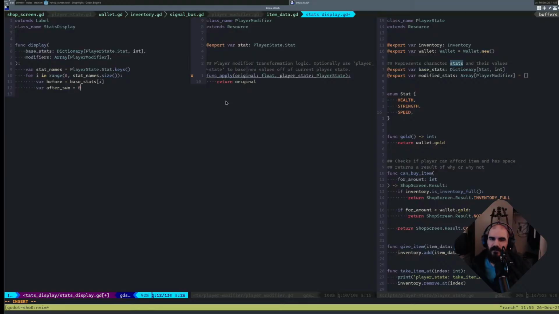So what I'm going to do is say var after sum equals 0. I think I can just sum them. In this case, that can't be right. What I'm thinking is here I would go through the list of all the player modifiers, and then if the stat matches, call the apply function and get that number from the apply function.